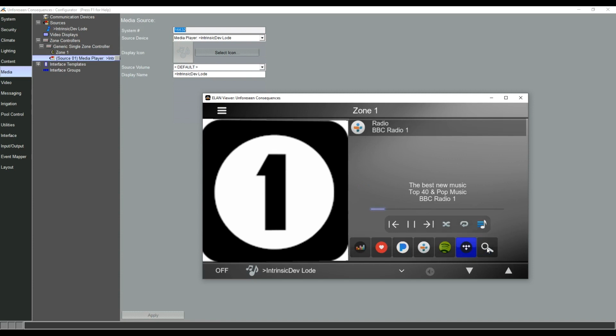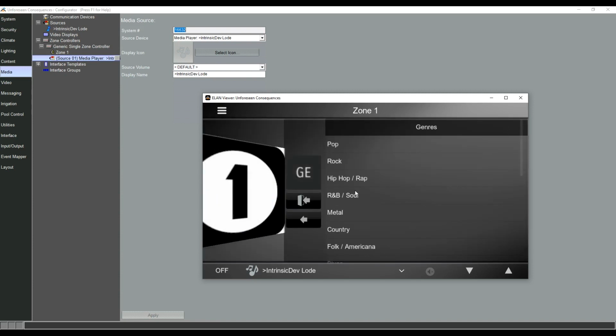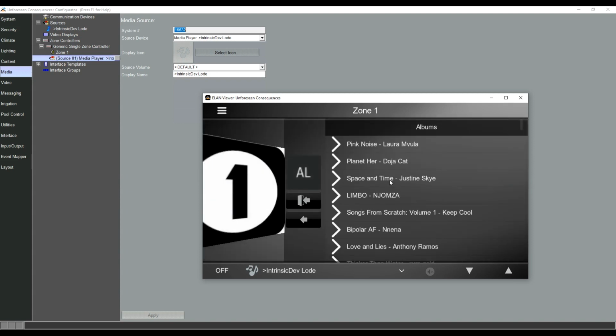So let's try title. We just go into genre. What I'm selecting is not a reflection of what I listen to. I'm just clicking buttons. So let's play that.